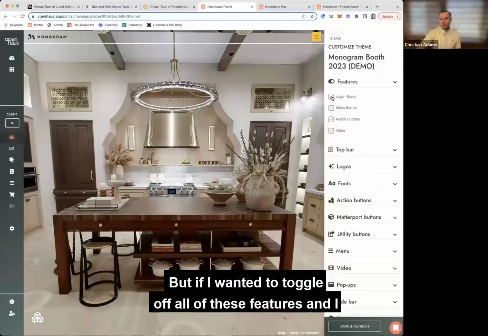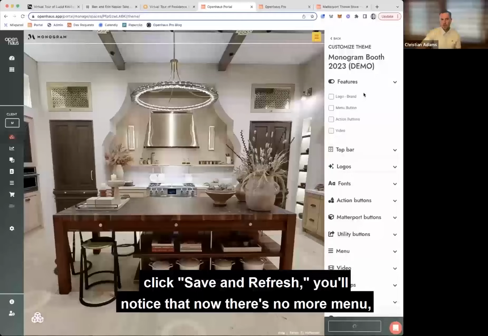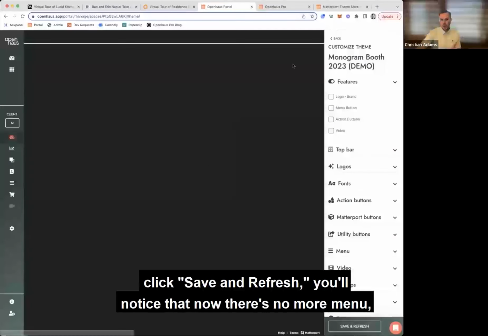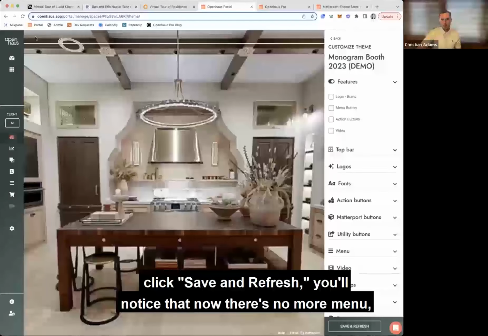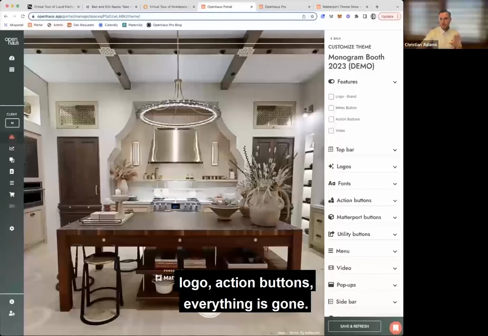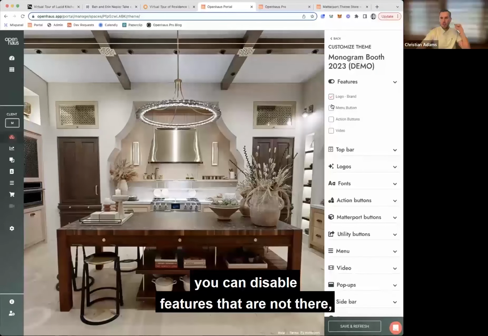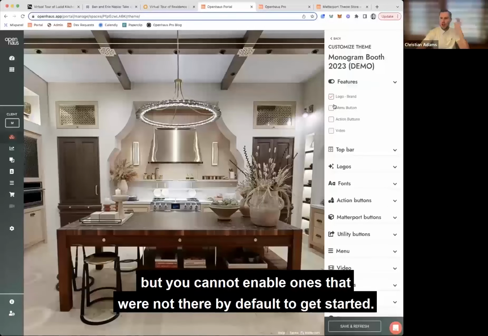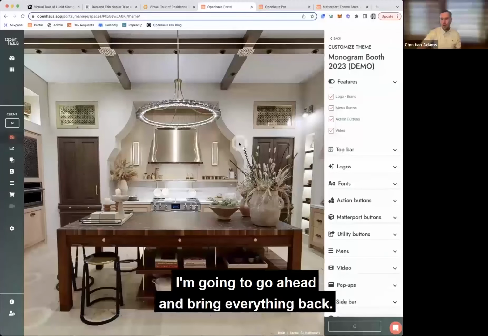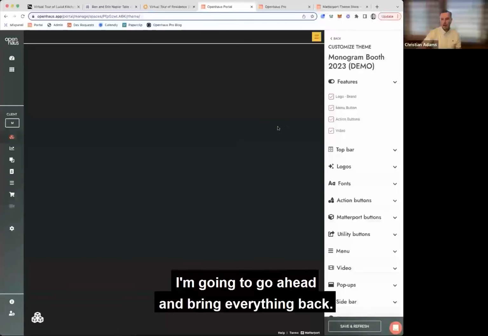But if I wanted to toggle off all of these features and I click save and refresh, you'll notice that now there's no more menu, logo, action buttons, everything is gone. So you can, like I was mentioning earlier, disable features that are there, but you cannot enable ones that were not there by default to get started. So I'm going to go ahead and bring everything back.